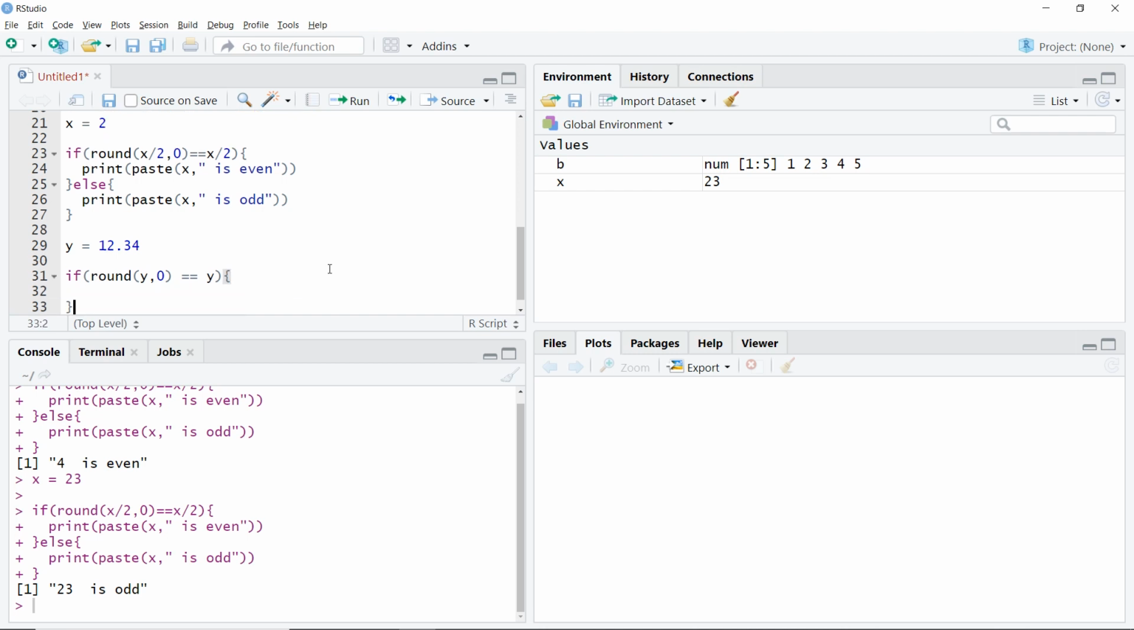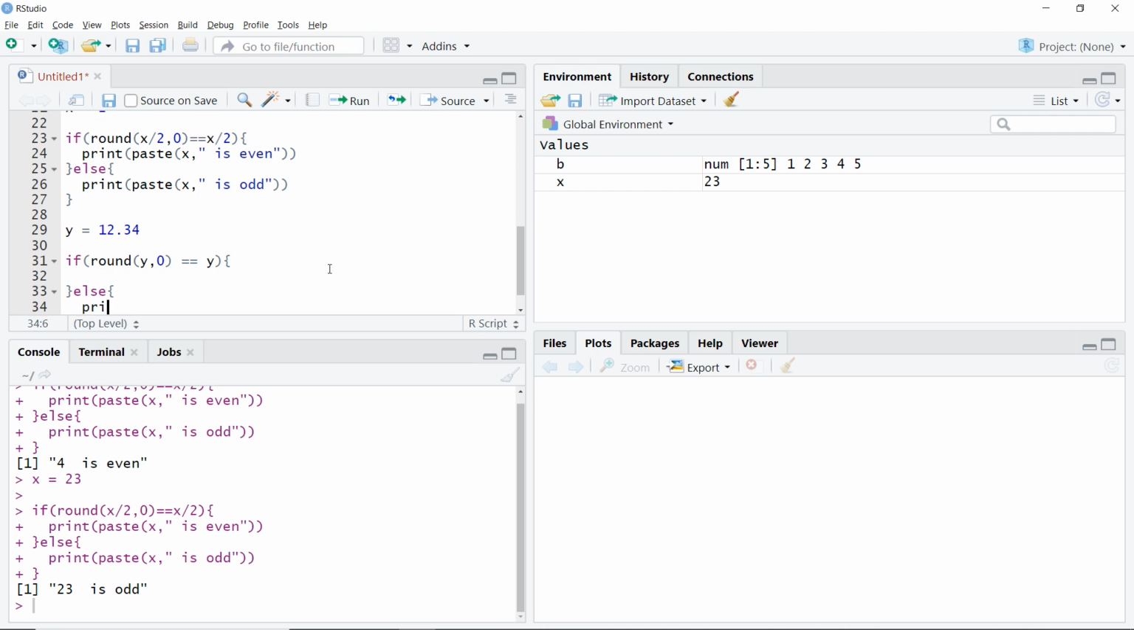We'll do what we have to do, but I'll come down and I will say else. Else we should say that it is not an integer. So I'll say print, and in bracket I'll say paste, another bracket open, and I'll say y comma, I'll write down my statement. I'll say is not an integer. So for checking purposes, I know this is not an integer value.